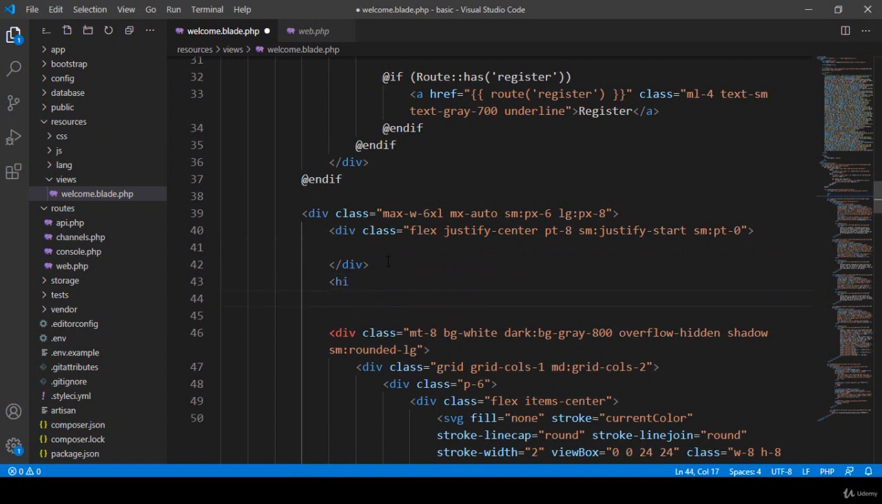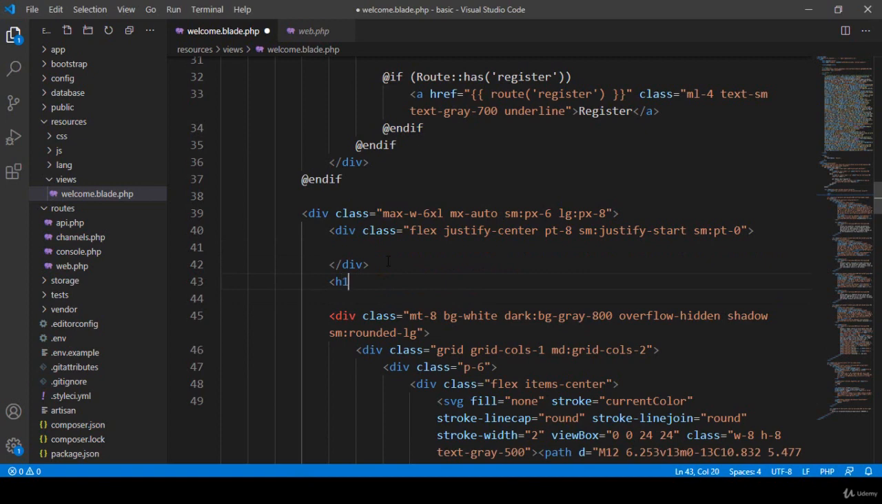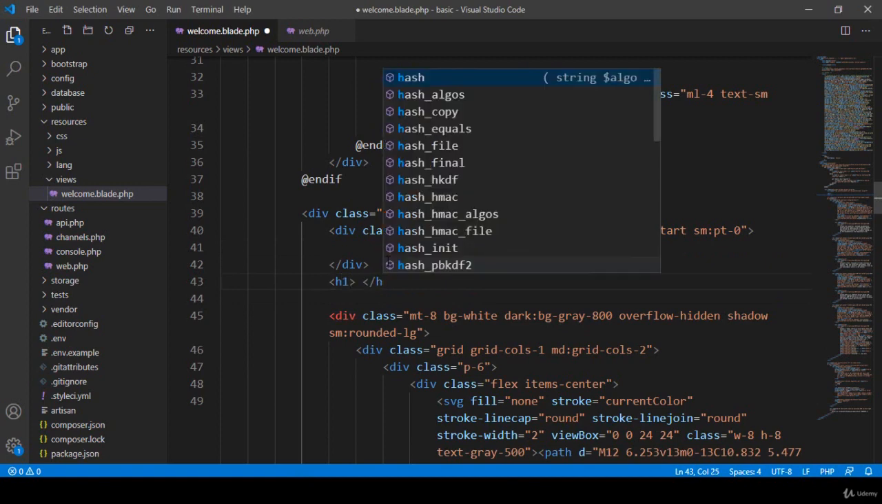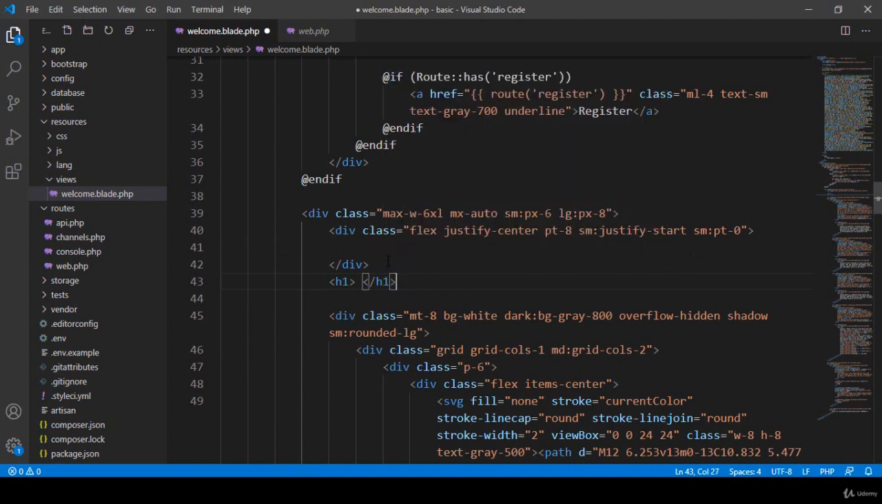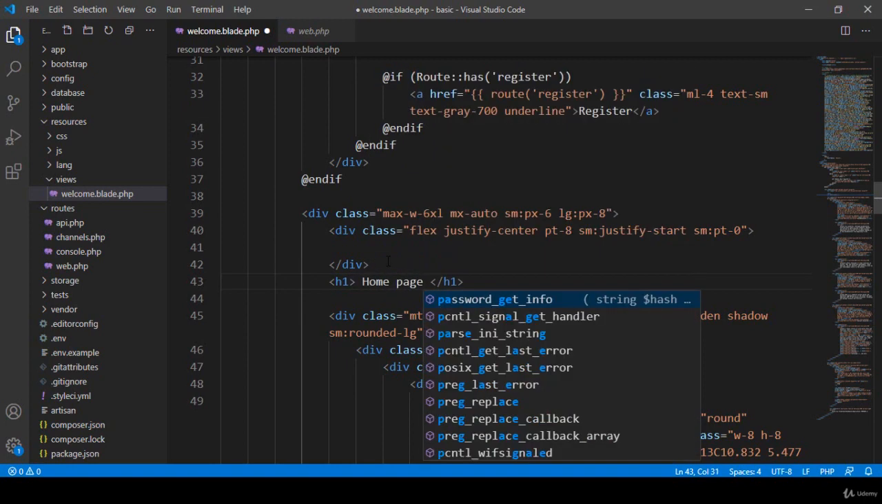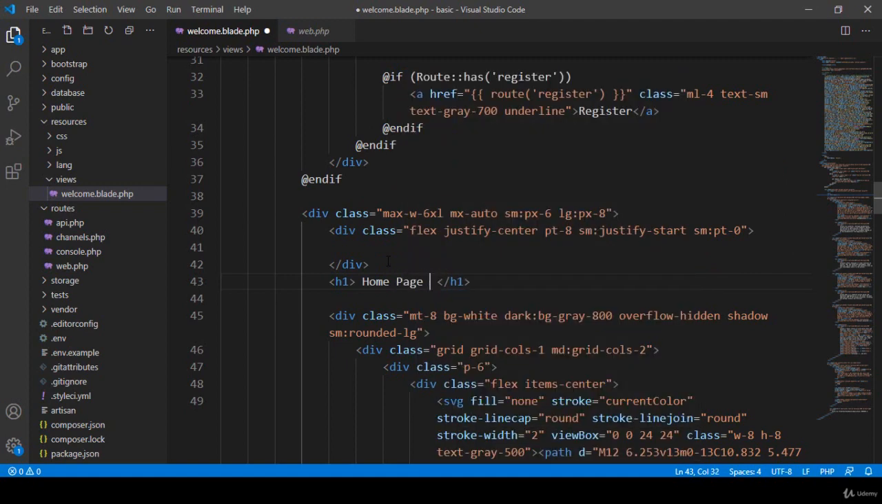Better, I want to add one of the H1 tag, and then here I want to finish it. That is our H1 tag, I finish it, and here I want to load, like here I name it as a home page. Okay, I name it as a home page, so that will be better. So this will be as a home page.